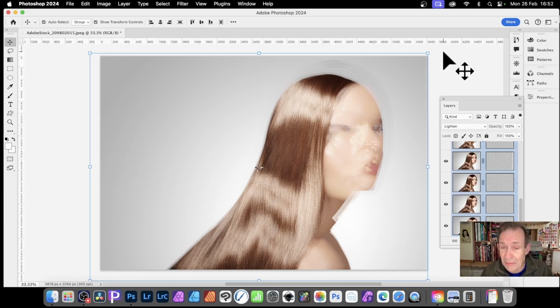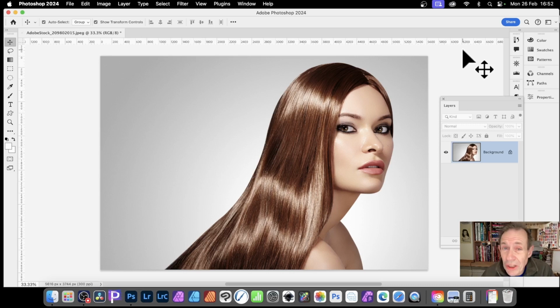So let's start right at the beginning with the image. This is an Adobe stock image. One of the great things about the Creative Cloud is there are lots and lots of great free images you can download and use, and this is one of them. I've opened it and now I've got just a single layer.